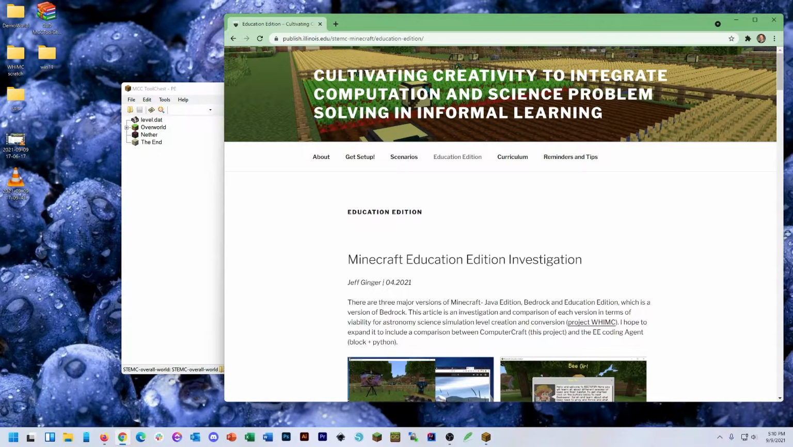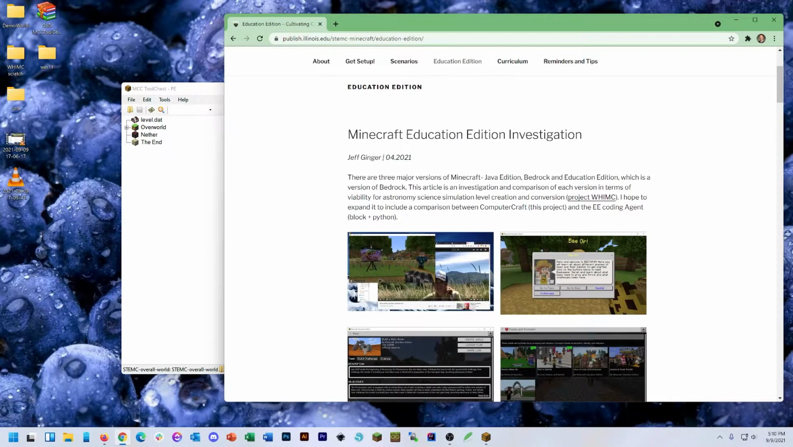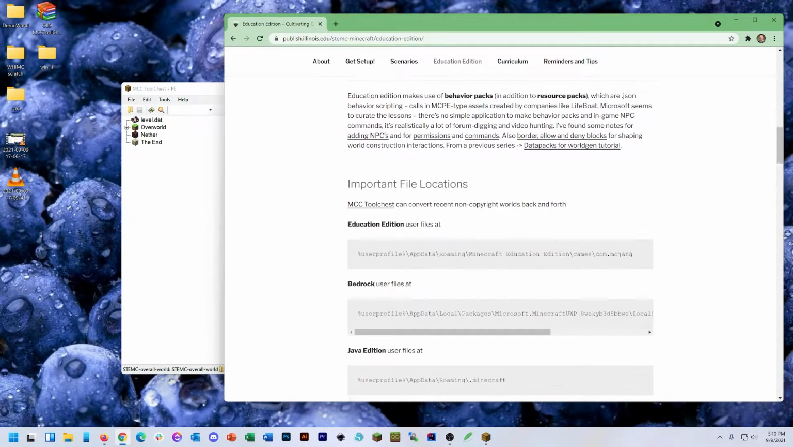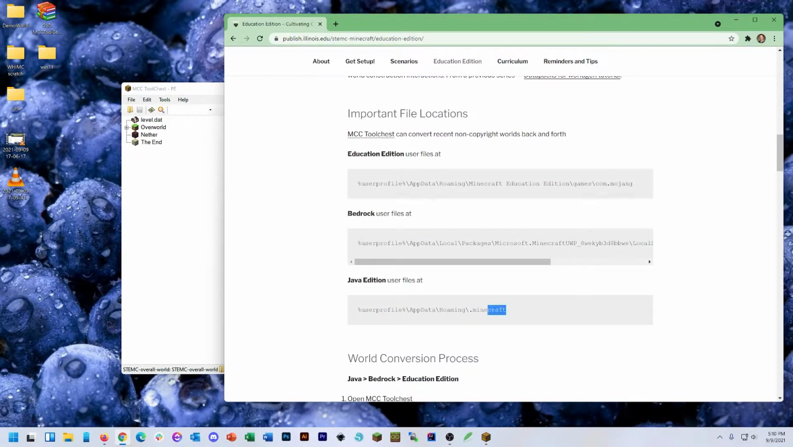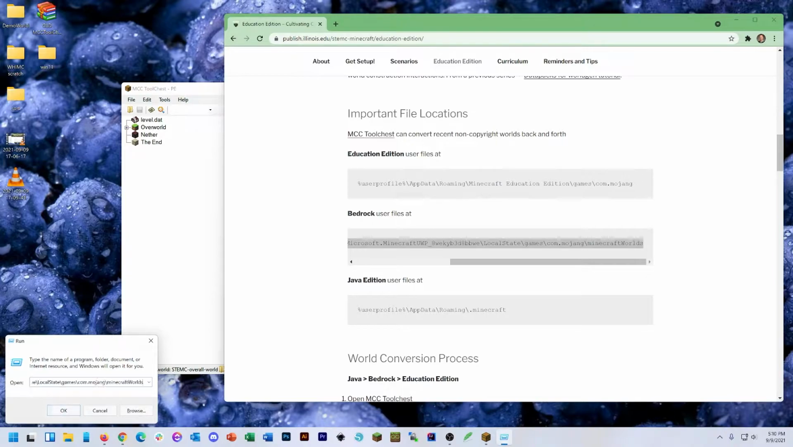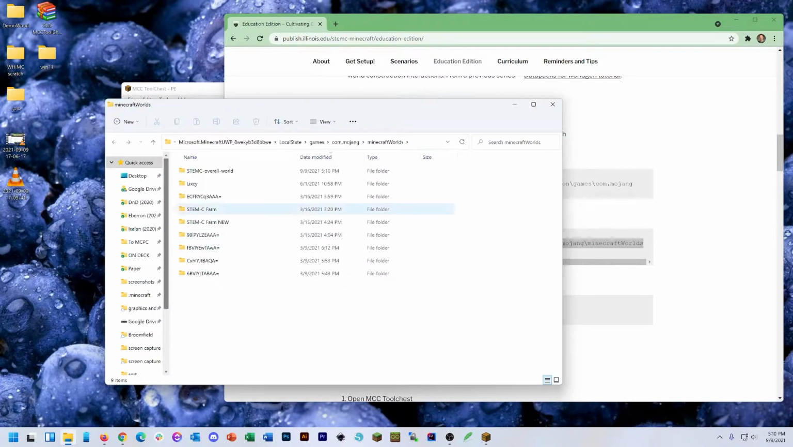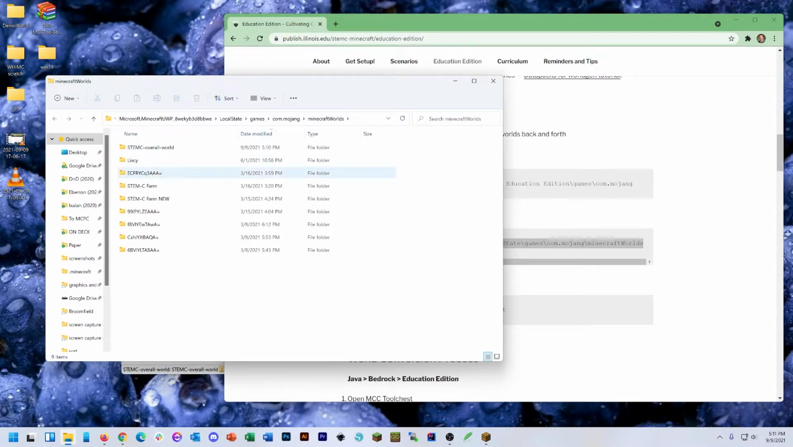So now we have to go then fetch this world out of the secret directories that are hard to find and they don't really want you to know about. So all of our Java worlds here show up under AppData and Roaming. This is going to place the world in the Bedrock user files. So on my handy dandy guide here on the STEMC website, you can go fetch that location. And I'm actually just going to plop that into a Run prompt, which should right here drop me into the world directory. And you can see here, I have the STEMC overall world here.